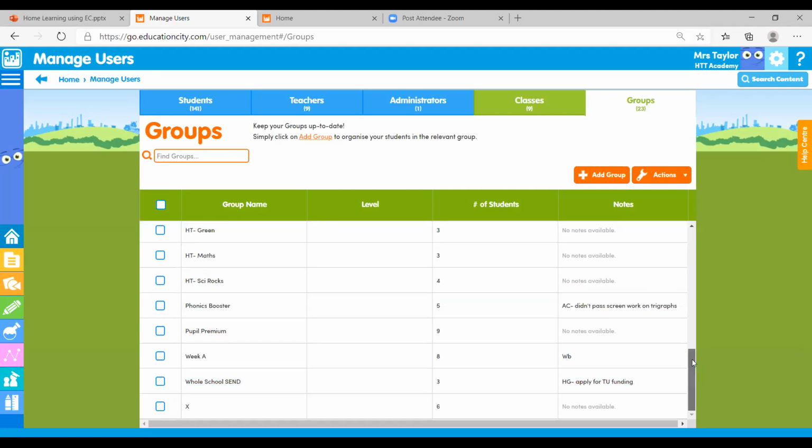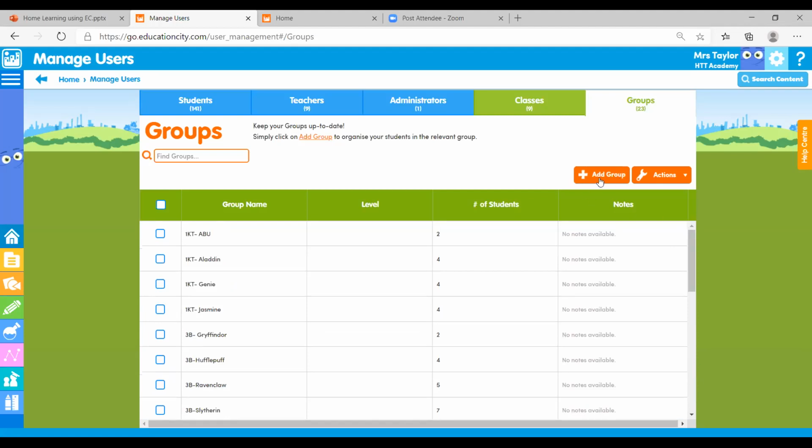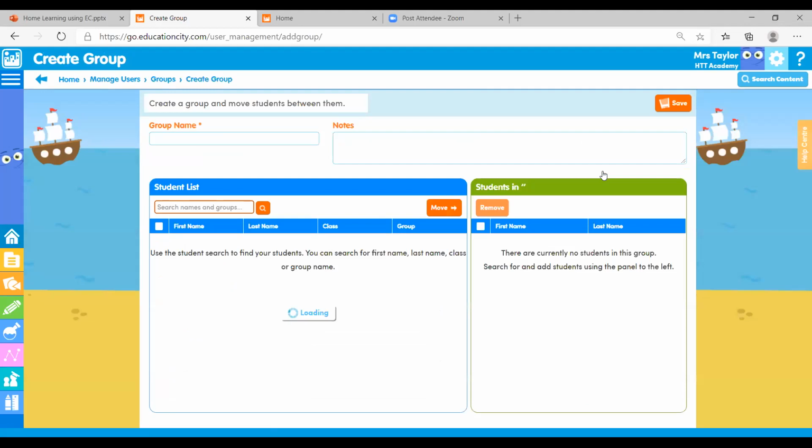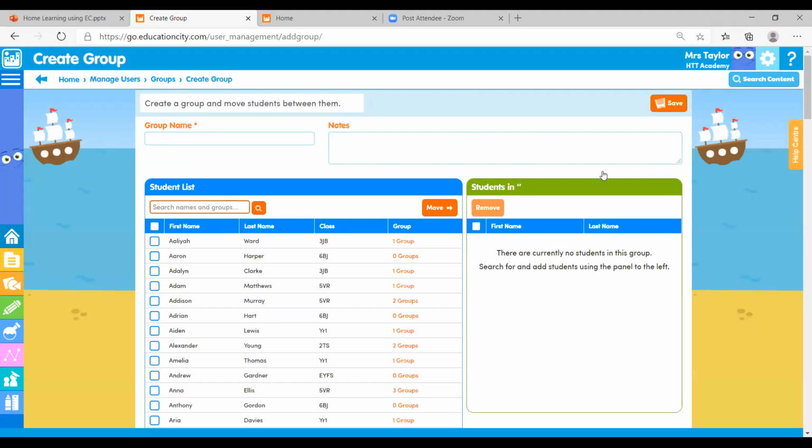So we've got all our groups here. If you want to create a group, we click onto add group. Now, I don't know if you saw there, you can see quite a few groups going on there. So it's always worthwhile to pop your initials at the front or your class name at the front. So I'm going to pop in 2TS.